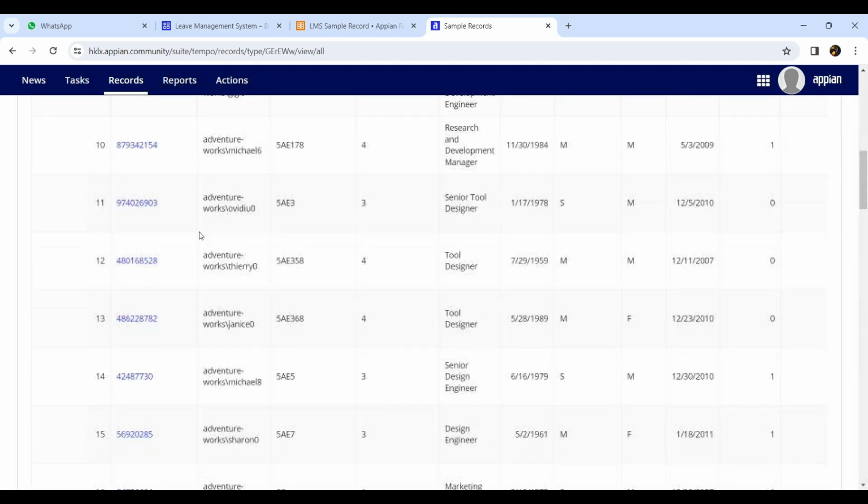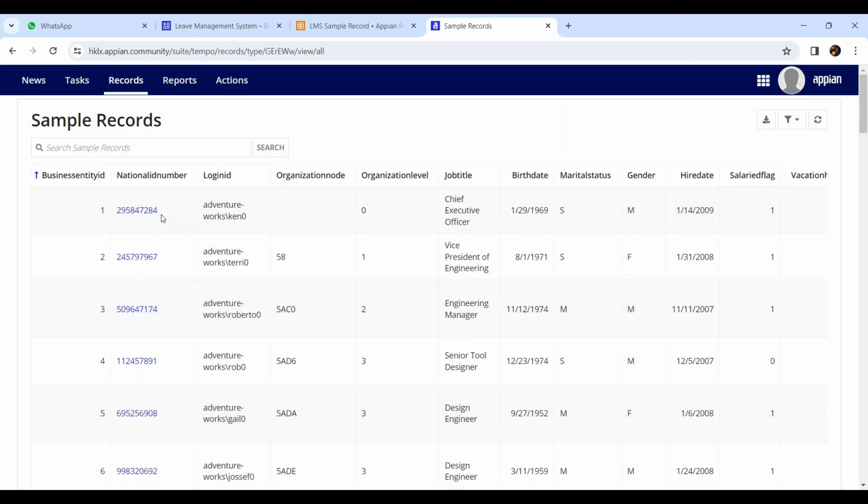Now here you can also take an action on it. If you want to delete this, you can delete it. If you want to update, you can update. All those actions we need to create. As of now, we haven't created anything, but you can take an action on it. So this is the Appian records.